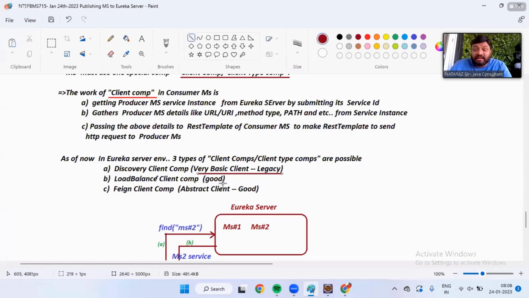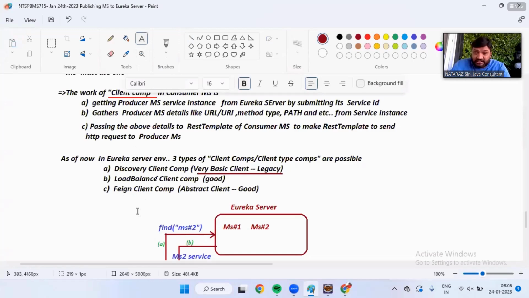Load balancer client component. Good. Feign client component, an abstract client. You give very few details, and everything is taken care of by the client component itself. So this is best, and the industry standard is Feign client, boss. We learn the others only for knowledge's sake. Our main focus will be on the load balancer client component and the Feign client component.